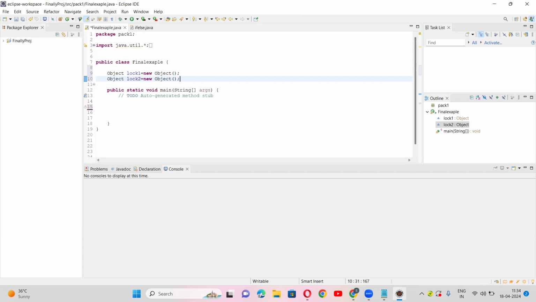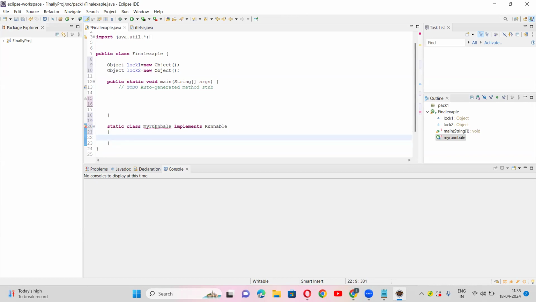Now I told you we have something called a static class. What is that? We'll go into detail when the topic comes, but for the time being, just remember this: a static class is a class inside a class.